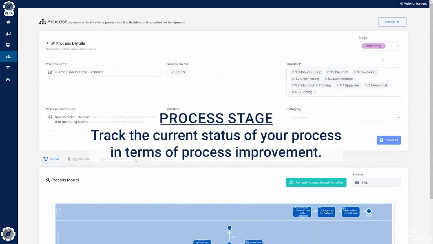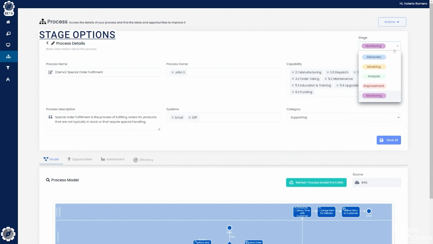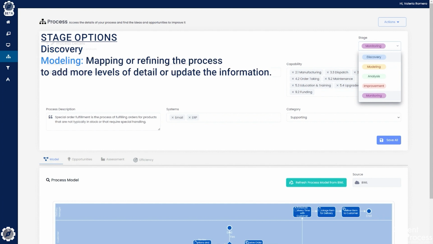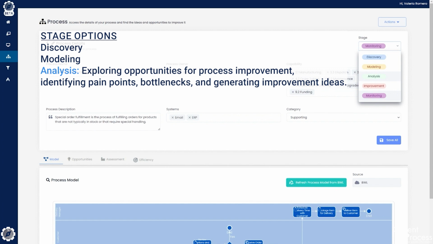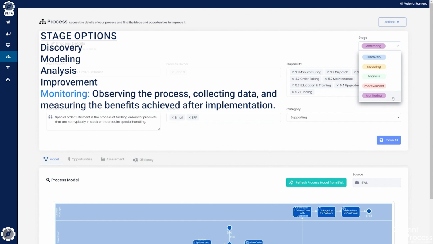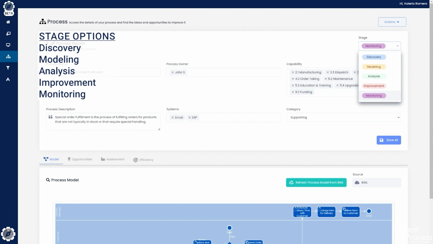Process stage: track the current status of your process in terms of process improvement. The stages include discovery: identifying the process and outlining its scope, owners, and other details. Modeling: mapping or refining the process to add more levels of detail or update the information. Analysis: exploring opportunities for process improvement, identifying pain points, bottlenecks, and generating improvement ideas. Improvement: implementing identified opportunities and monitoring associated risks, costs, and other factors. Monitoring: observing the process, collecting data, and measuring the benefits achieved after implementation.